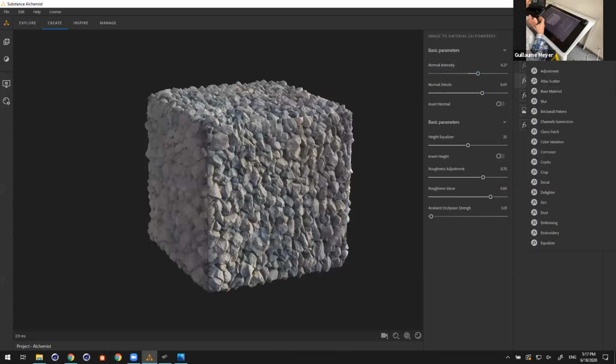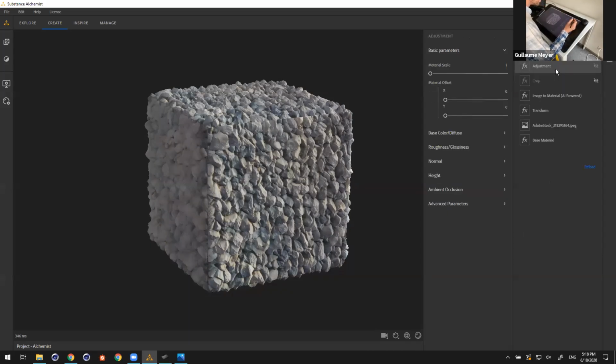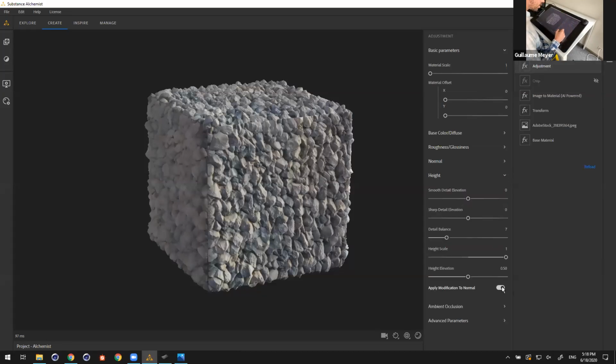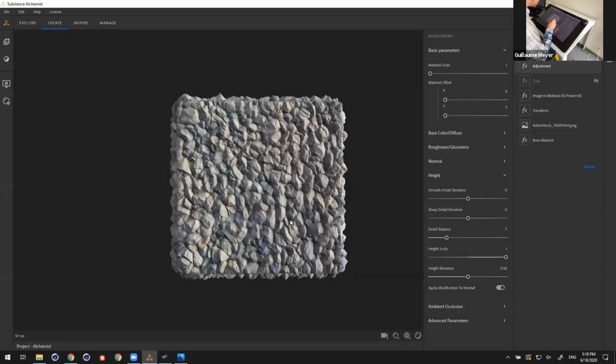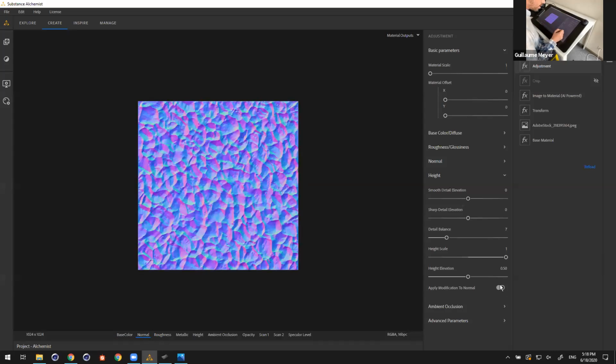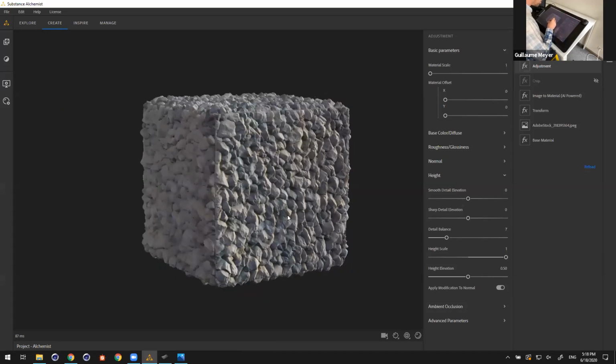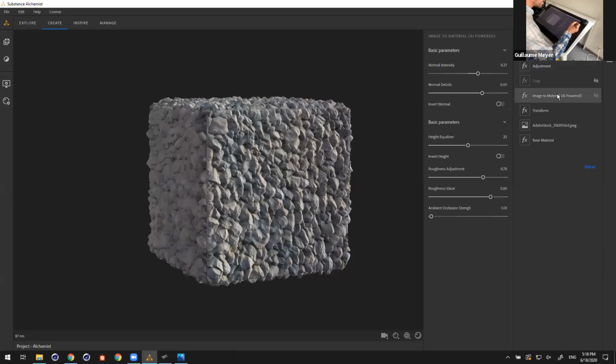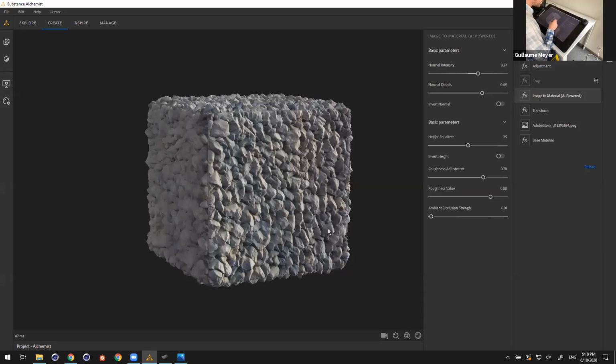Also, sometimes the normal won't look that good, but the height will be well outputted. So when that happens, when you're not satisfied with the normal, you can always reapply the height information into the normal. Then the normal will be recalculated from the height information. So as you can see here, the normal was pretty well calculated by the image to material, so we don't need to really tweak it.